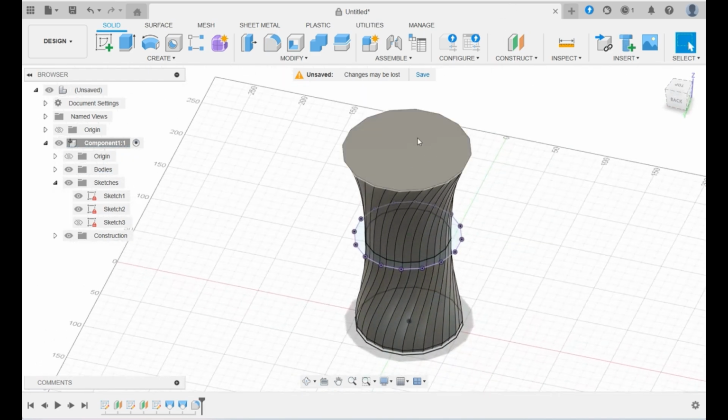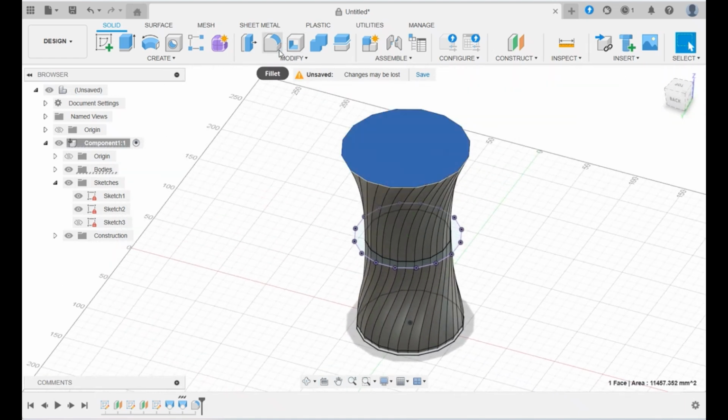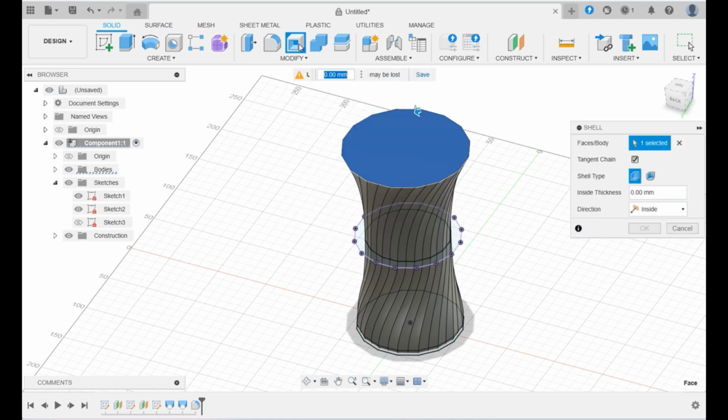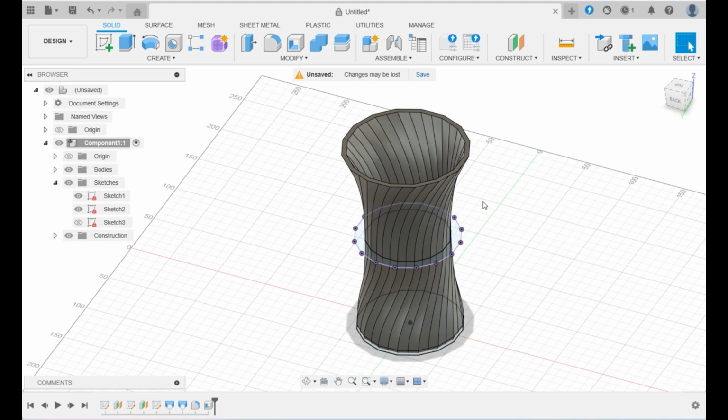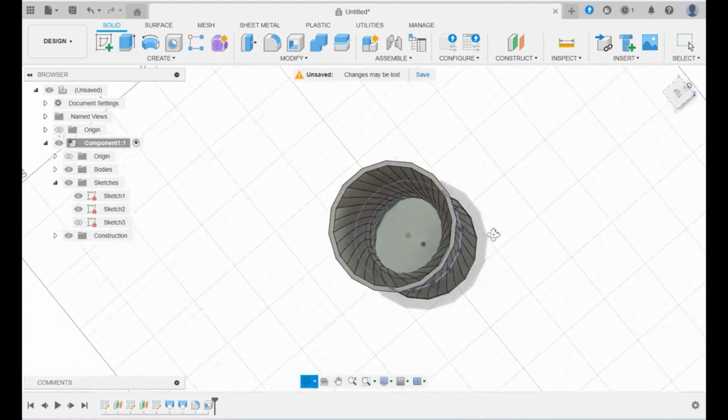Next, obviously, there is no hole in this, so it'd be really good to have a hole to be able to put stuff in it. So I'm going to click the top face and I'm going to click shell. What this does is take out the material in the middle, and what you need to do is just type in the thickness of the material that you want left behind. So I'm going to put 4mm and click enter, and then that takes the material from the middle.